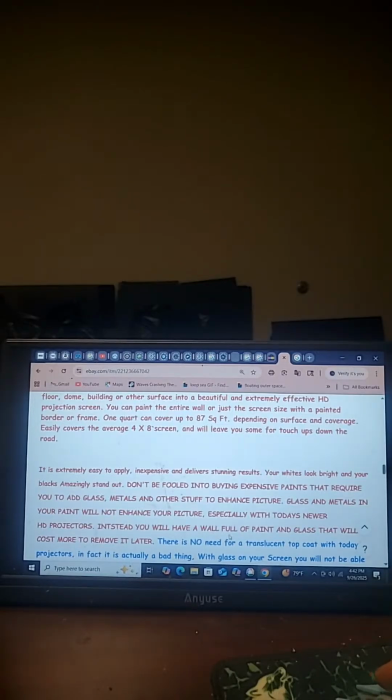You will have a wall full of paint and glass that will cost more later to remove. There is no need to transfer codes today. Projector, in fact, is actually a bad thing. There's no need for a translucent top coat with today's projectors. Keep saying today's projectors. You're relying on newer projectors for your stuff to work. Oh man, buddy, you don't know what you're barking up at the end of the day. I can take you outside and make your stuff disappear. You have no idea what sits on your site right now reading through your stuff.